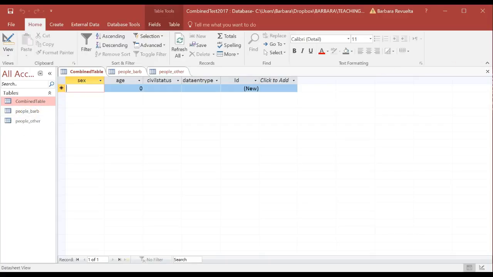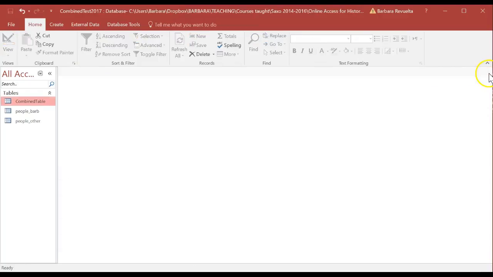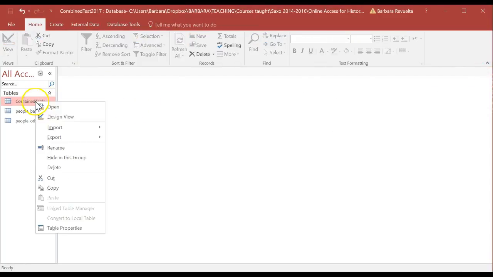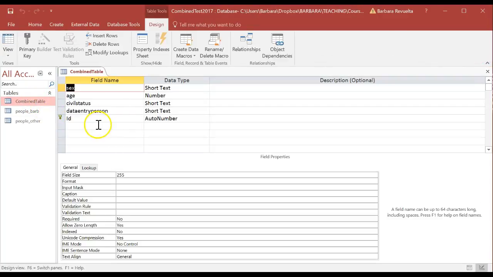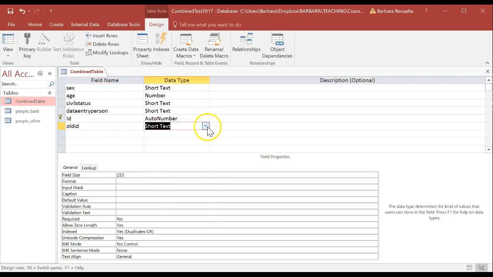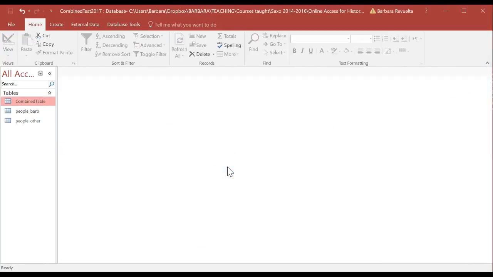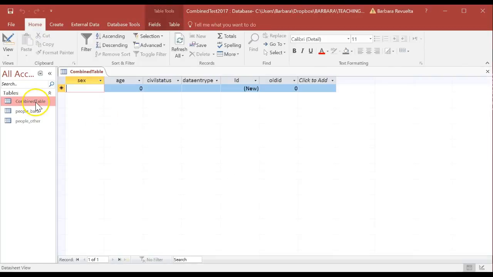But what I can do, just to keep that earlier ID, let me close all these things, is just to make a space for it. So we can make old ID, and then we say that it is a number. So what we're doing is creating the framework, the table, where we are gonna get all the 2 tables in. This one is empty, and we're gonna fill it up with the contents of the other. But now we have a space for the ID, and we have a space for old ID.